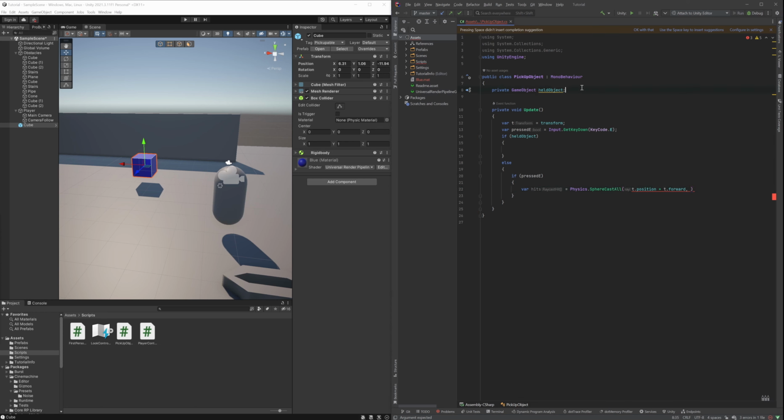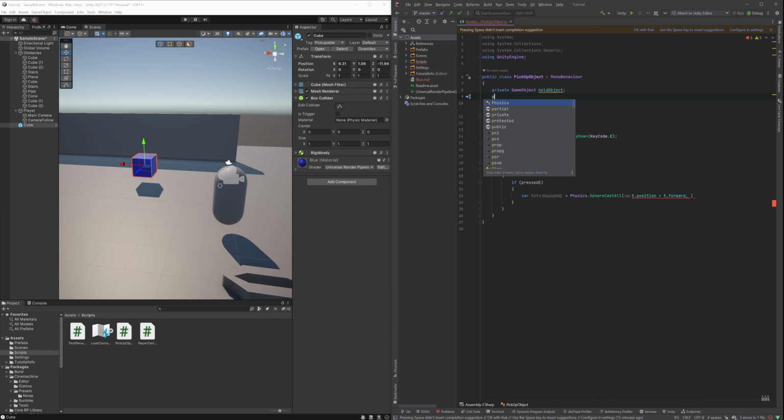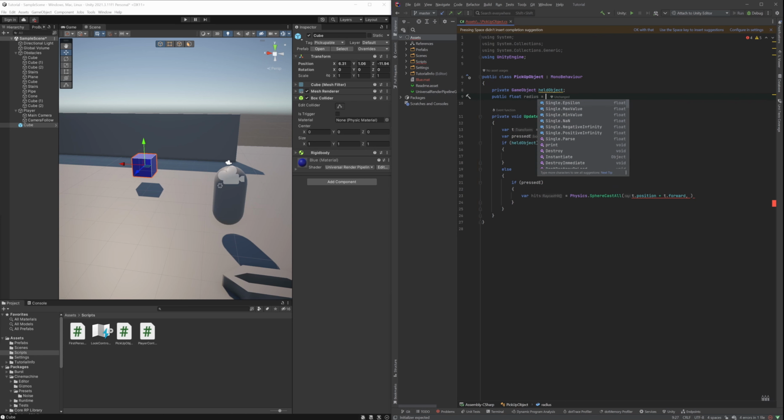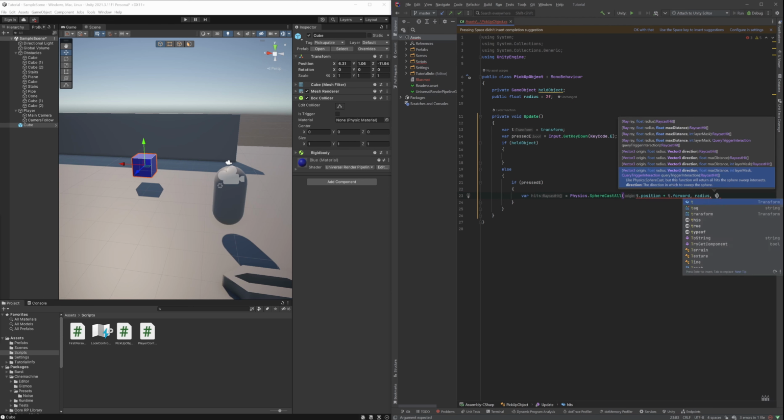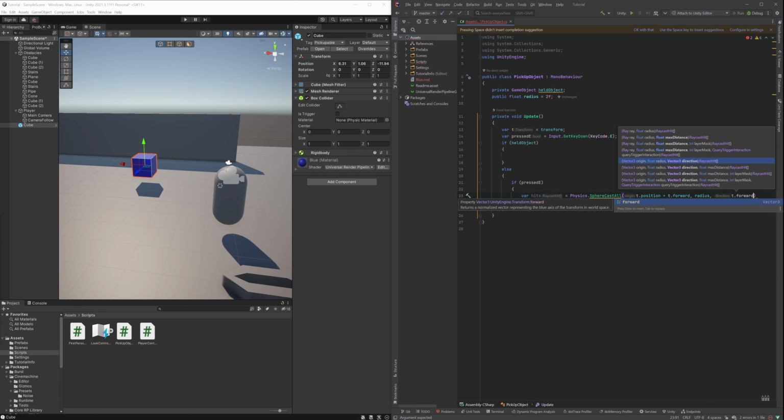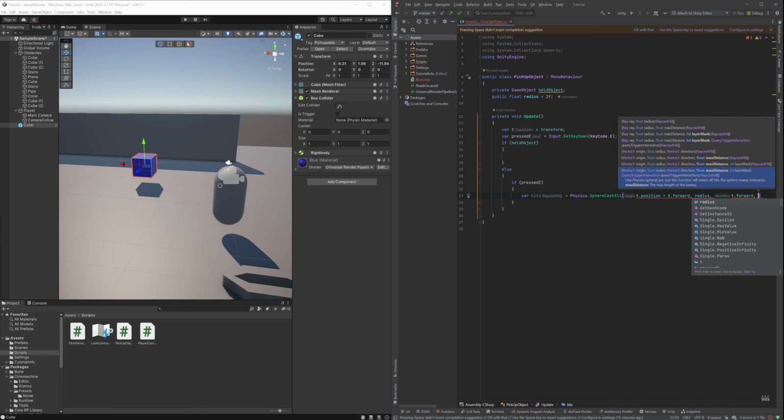The next thing we need is the radius of our sphere. So let's define that up here. And we'll start with something like 2. Then next, we need the direction we're going to cast in. So this will be forward again. And finally, we need the maximum distance away from the sphere. So this will be the radius as well.